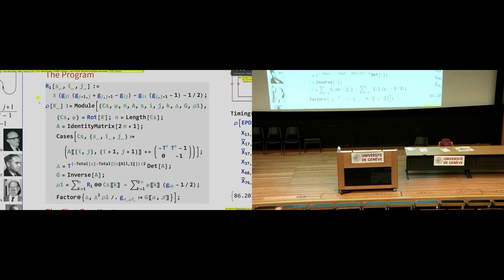Then I define row of K to be, well, some local variables, and the first thing that I do is compute the rotation number of K. So this program returns, given any known presentation of K, a list of crossings, each one given as a triple, and the list of rotation numbers, and I set N to be the length of the list of crossings, so that's just the number of crossings. Then I make the identity matrix of size 2N plus 1, that's exactly what the program is supposed to do.